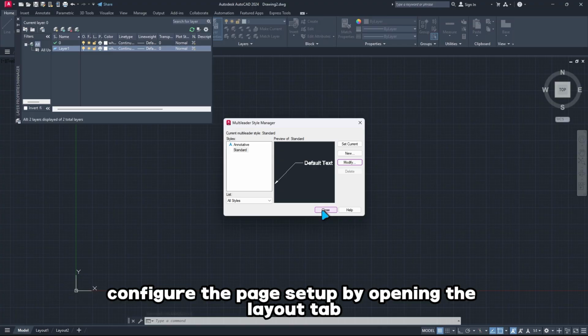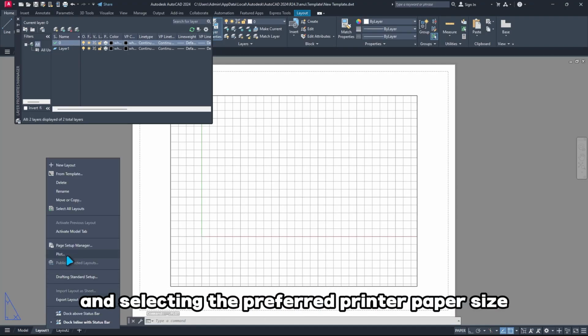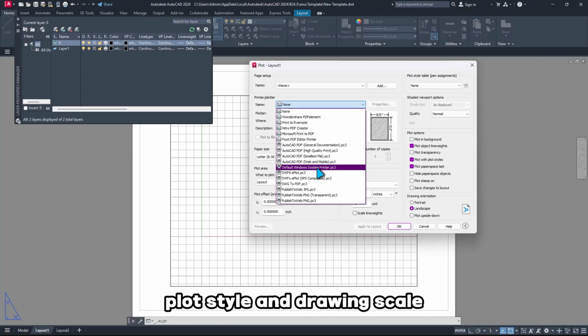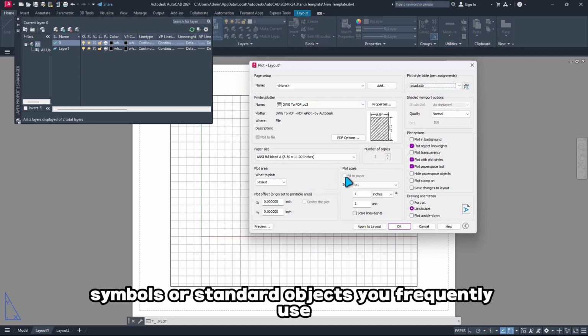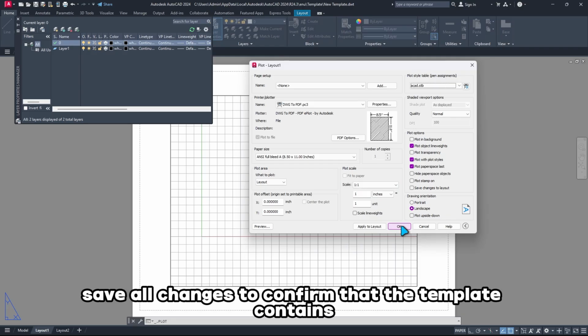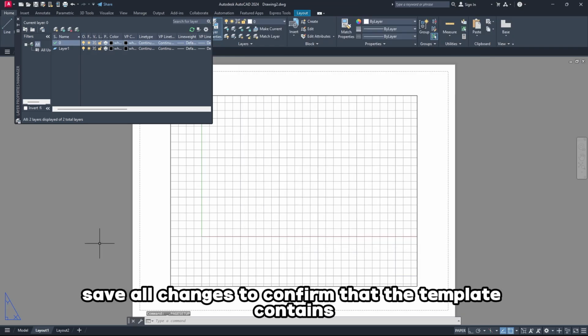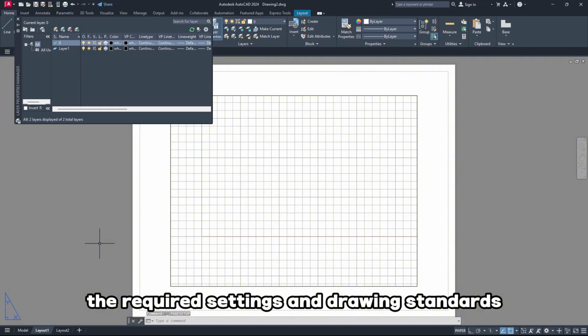Configure the page setup by opening the Layout tab and selecting the preferred printer, paper size, plot style, and drawing scale. Add any blocks, symbols, or standard objects you frequently use. Save all changes to confirm that the template contains the required settings and drawing standards.